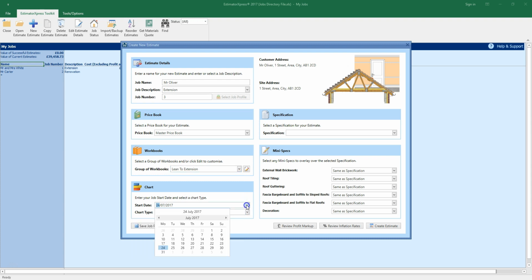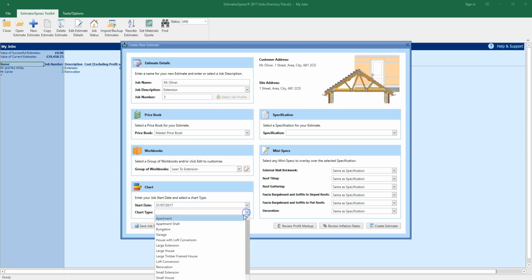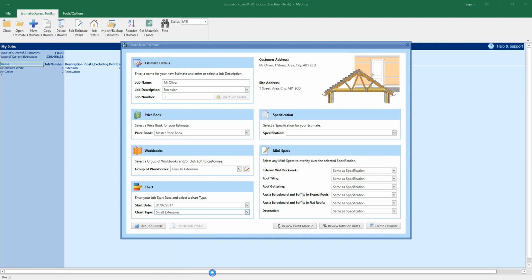Select a start date. If you select a Monday, you get a full week on the Gantt chart. Now select a chart type. This is going to be a small extension. If you add workbooks to your estimate with build phases which aren't already included in the chart, they'll automatically be added to the chart later.